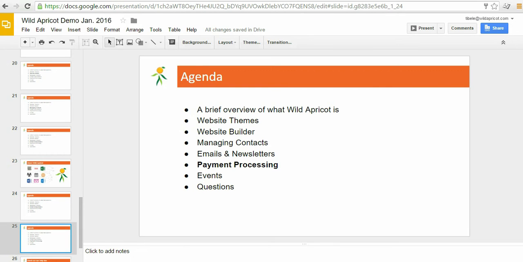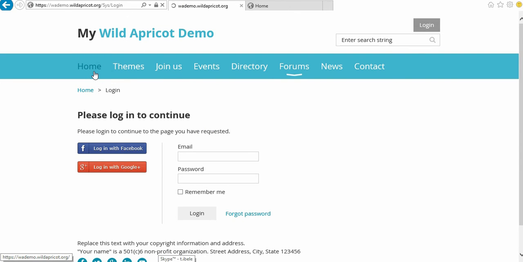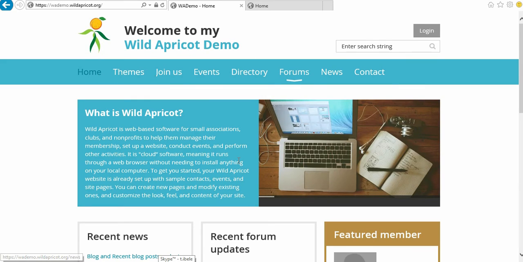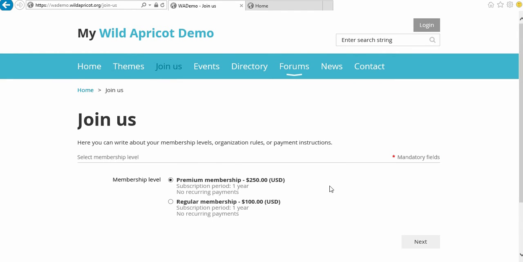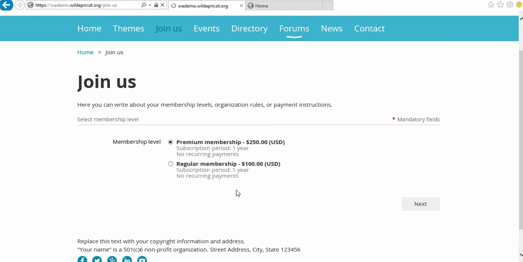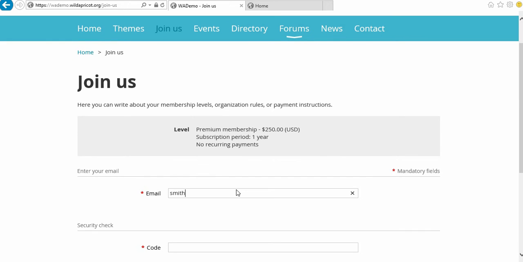Just to show you how easy this is to set up, I'm going to open up a new web browser where I'm not logged in so you can see what it's like for a member when they have to go through to pay. So right now I've clicked the Join Us page and I'm just going to fill out all the details that it takes to become a new member and click through.